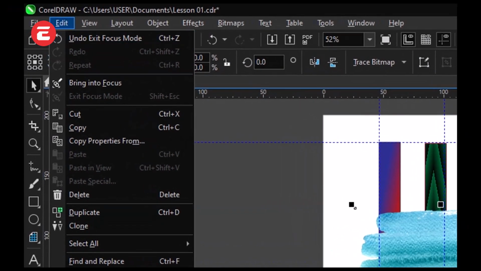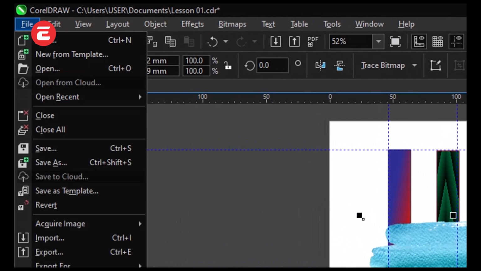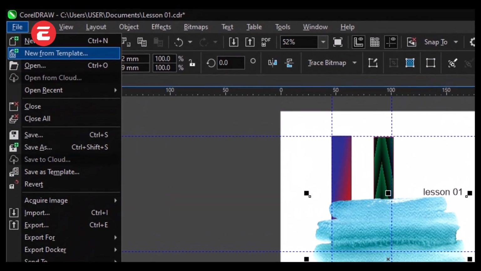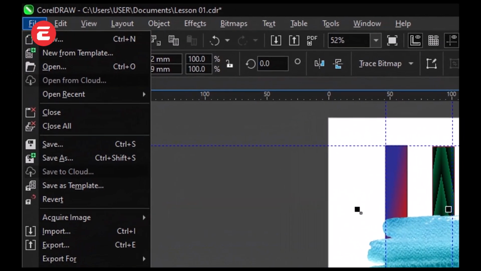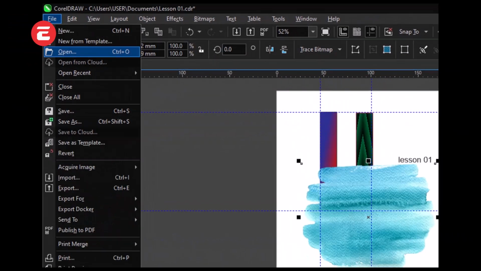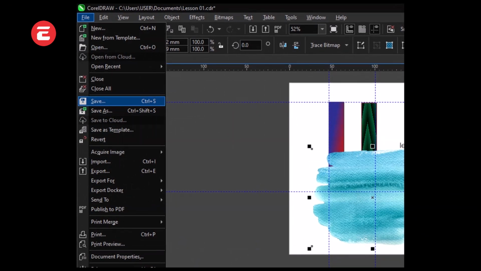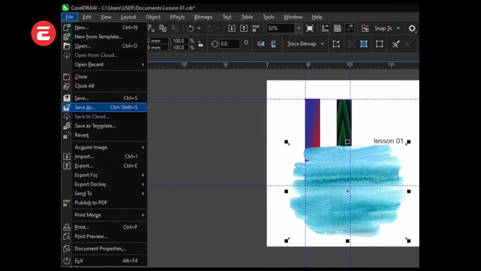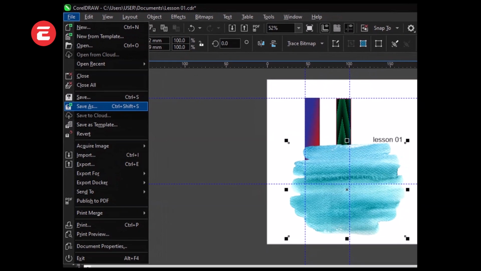So these shortcuts are very, very important. You can see here under the File menu, New is Control N, Open is Control O, Save you can just use Control S, Save As is Control Shift S.